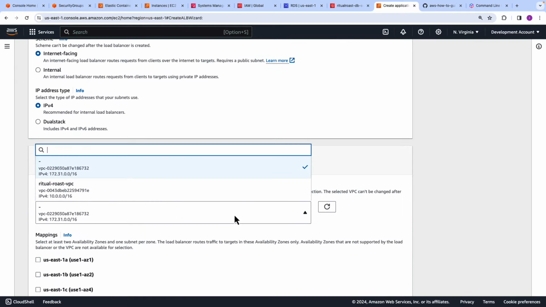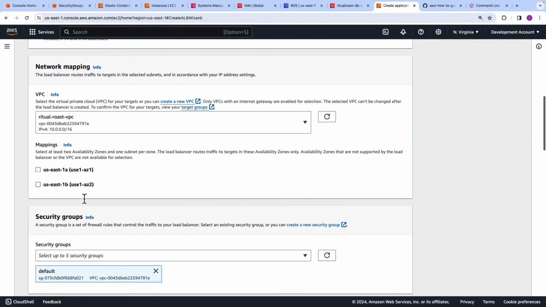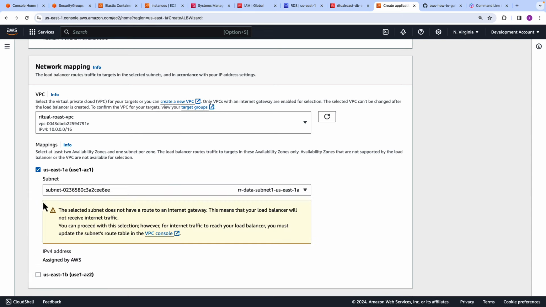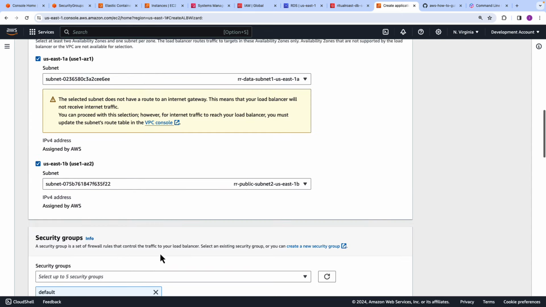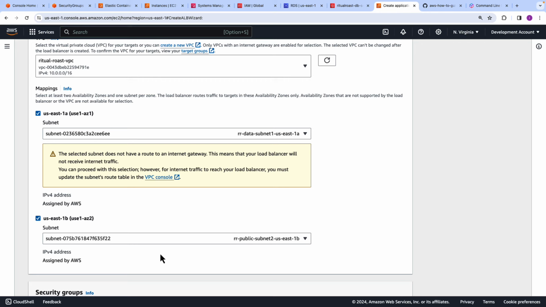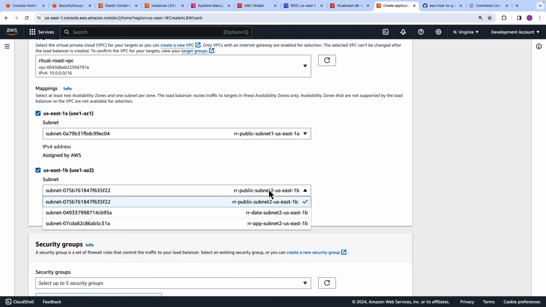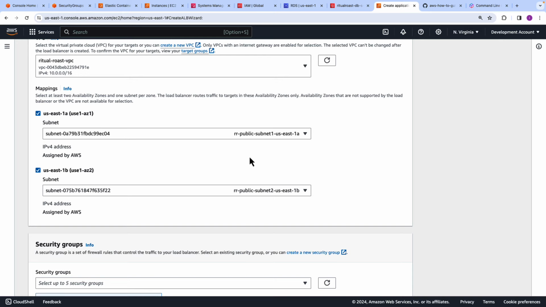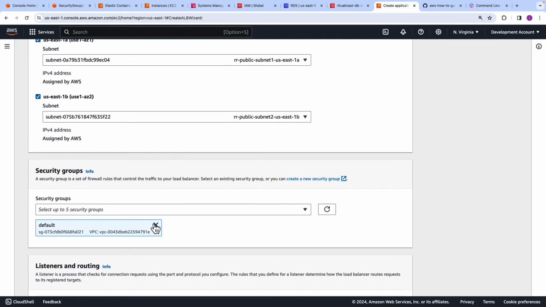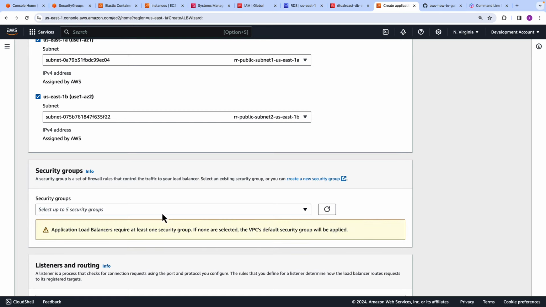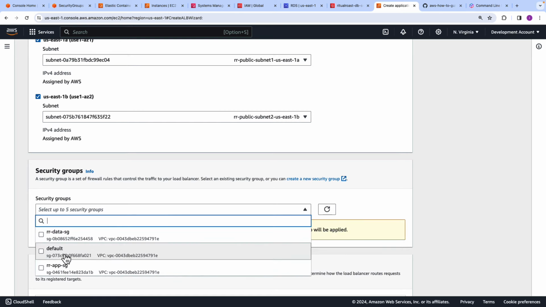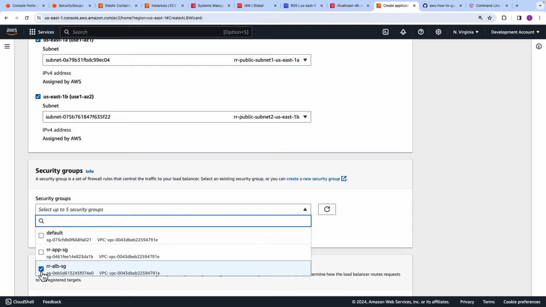For the network mapping, make sure you select the right VPC, and then you want to choose the availability zones where you have your subnets. Now, the load balancer is going to deploy load balancer nodes in the public subnets. So you want to make sure you select the public subnets, which is that one over there, and that one over there. So the 2 public subnets across the 2 AZs. For the security group, remember we created this in the VPC section of this training. Go down and select the ALB security group.